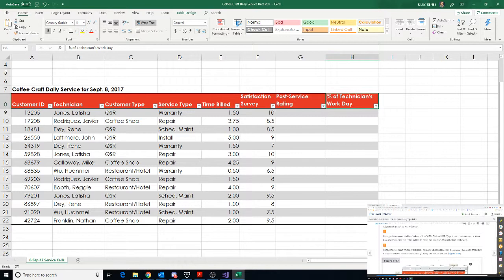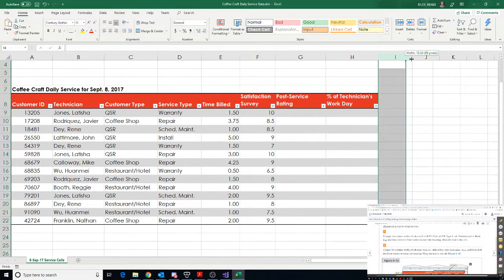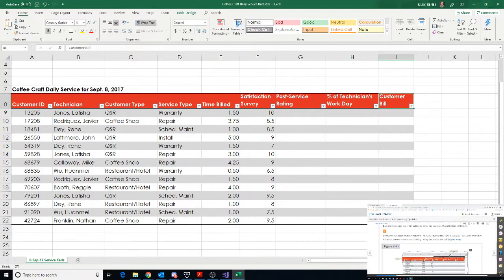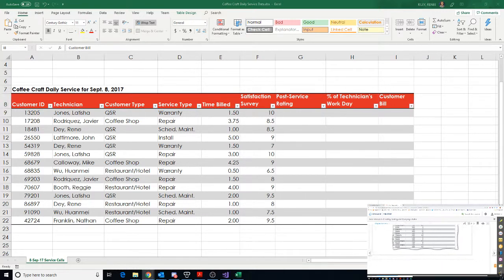Now let's do one more. For column I, let's make this column width 11.0. And we want our heading to be customer bill. Again, I'm going to wrap that. Now we have our new columns set up. That didn't take much. We're ready to enter some data in those.